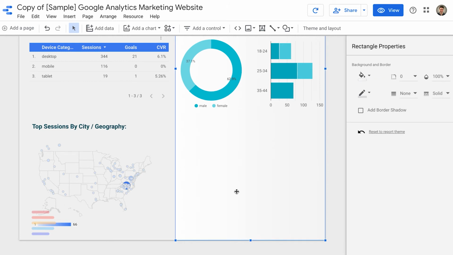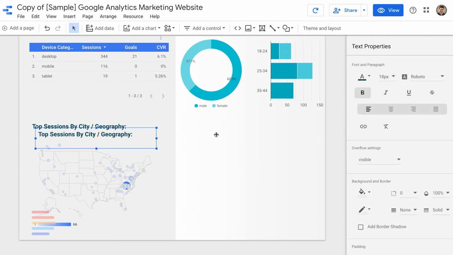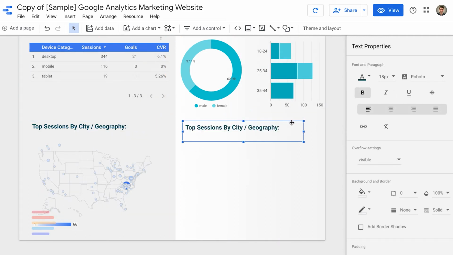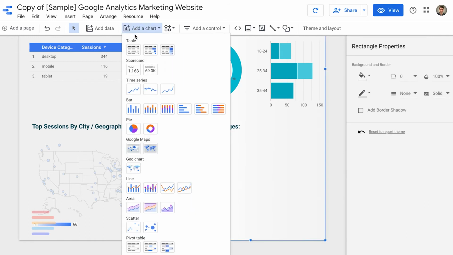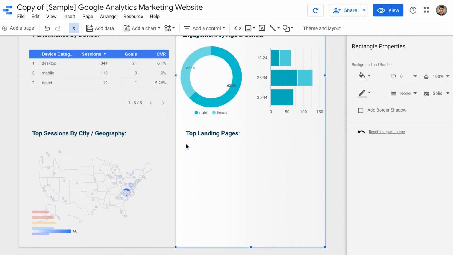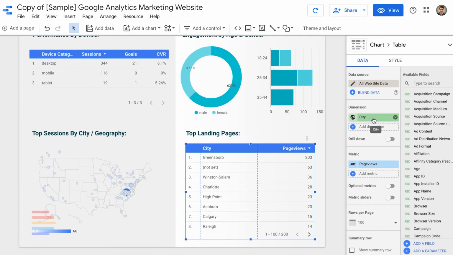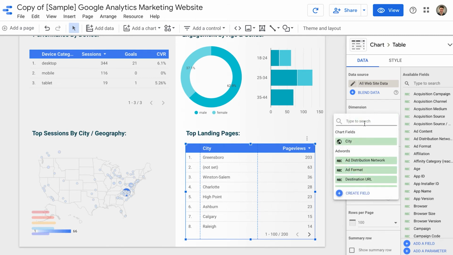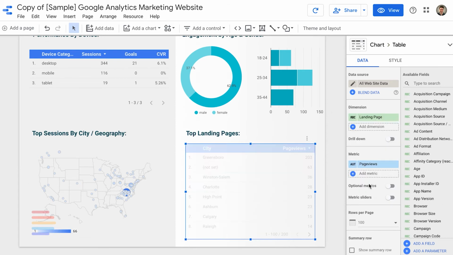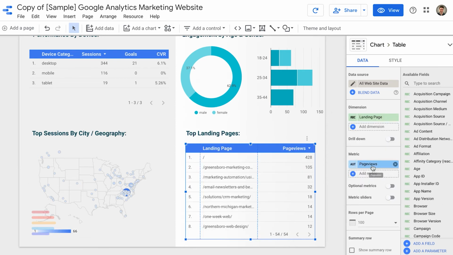Finally, we want to see some performance data based on how users are interacting once they land on our website. So we're going to create a top landing page with page views and conversions report. Let's go ahead and add that last table. This time, change the dimension to landing pages. And then we've already got page views in there, but let's go ahead and add conversions.